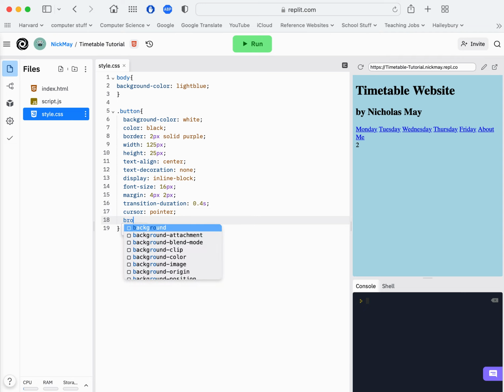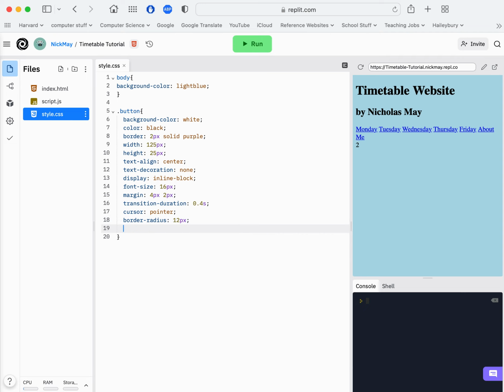I'm also going to put round corners on my button. So I've got to do a border radius. Border radius, where are you? Border radius, which just puts round corners on my button rather than having a square button. So I'm just going to do that as well, 12 pixels, semicolon.